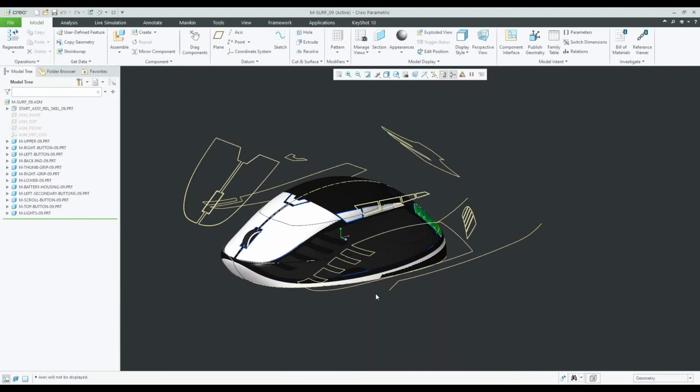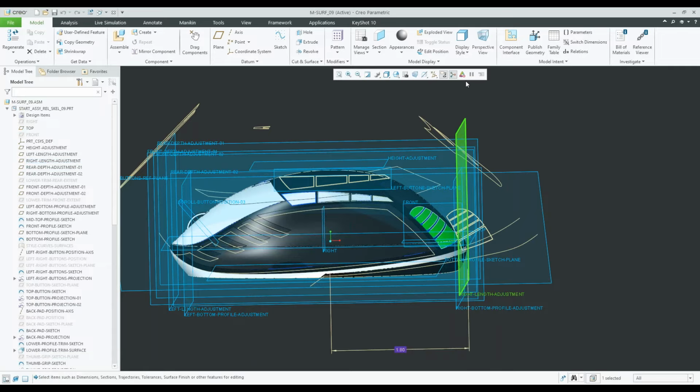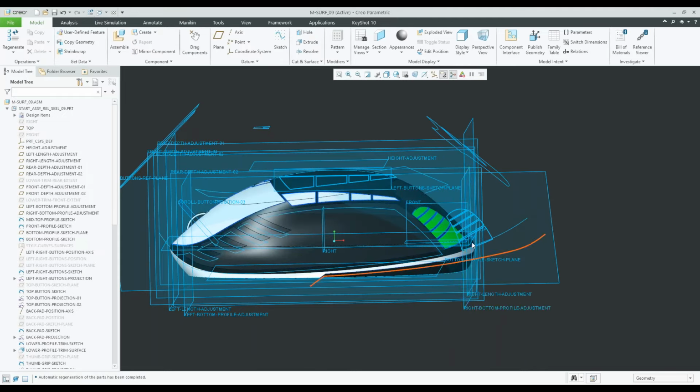I can say, hey, you know what? I want to adjust the length of the mouse, and I'm going to use the right length adjustment plane. So I'm going to grab this now, edit dimension, and we'll change this from 1.8 to 1.9. Regenerate. All right, and we just saw that rear end just popped out there a little bit and extended.